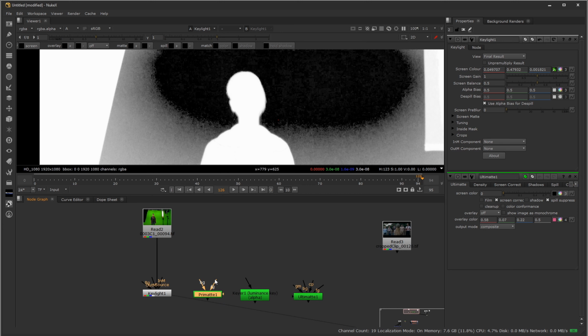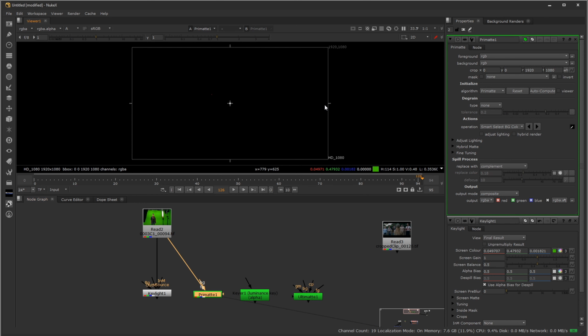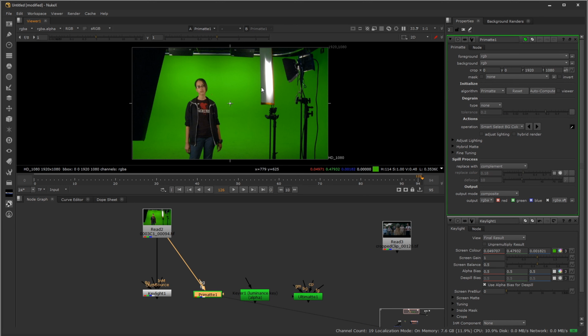We have our Primatte node. I'm going to plug this guy into the foreground input, the FG input. I'll double click on that to make sure I have my controls here. And in the viewer, I'll press A to go back to my color view from the alpha.